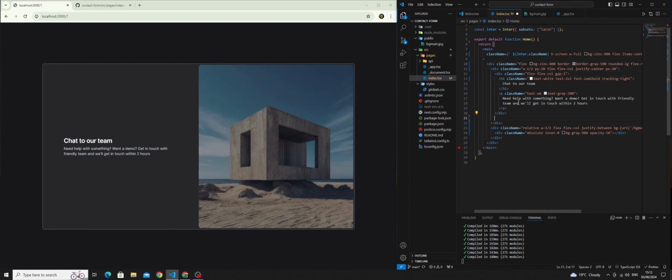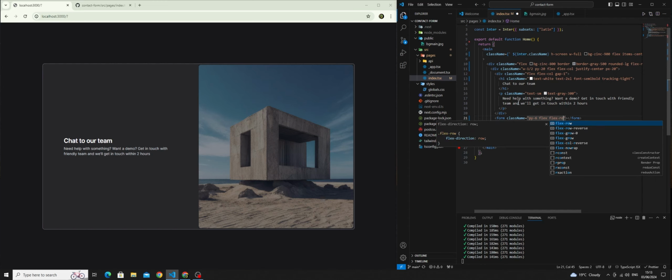Title done. Now we can go on to our form. What we're going to do first is just give our form some styling. So we're going to give it padding of 6, flex, and flex row, columns. We still do want it to be on top of each other. Give it a gap.